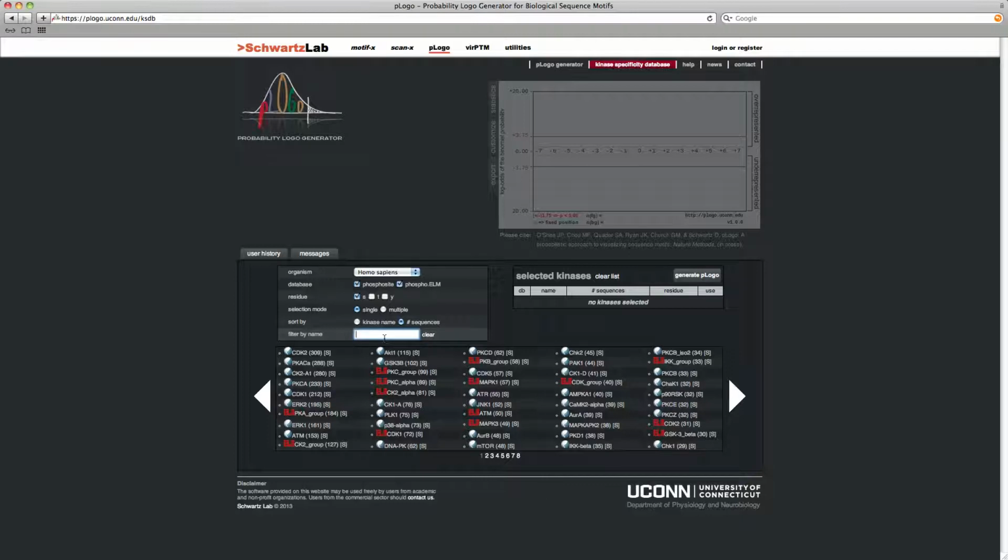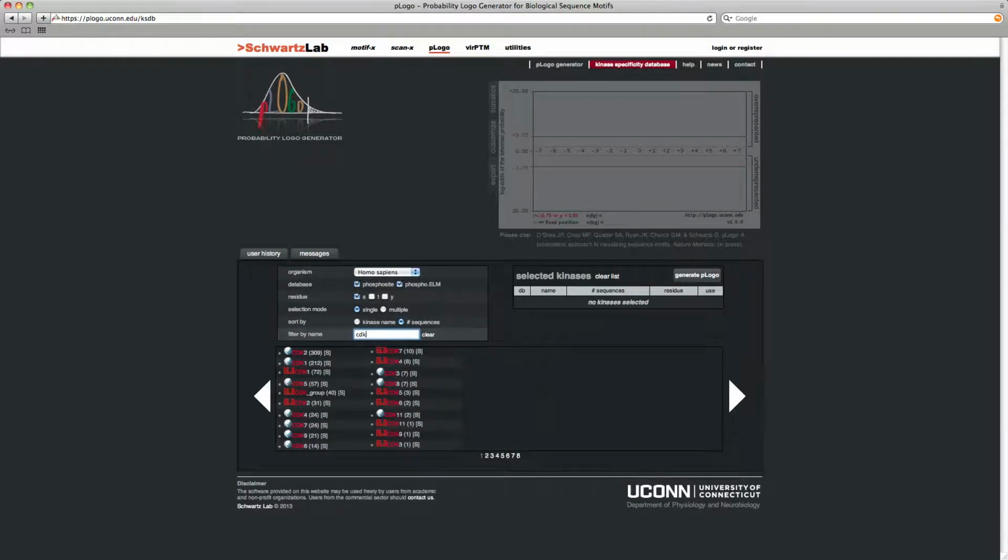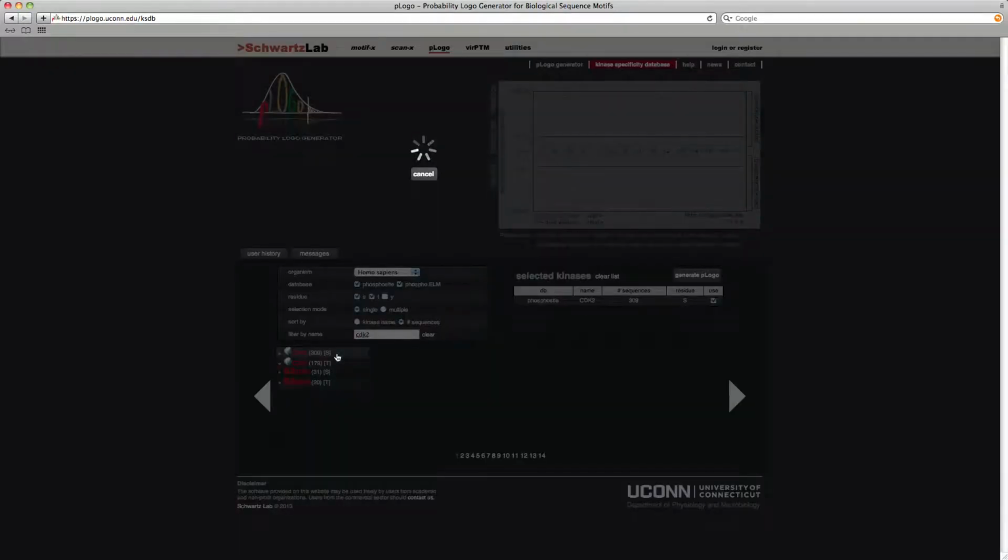Let's say we were looking for the kinase CDK2. And we wanted to find serine as well as threonine phosphorylation sites. Here we can see 4 entries result, 2 from the Phosphocyte Plus database and 2 from the phospho-ELM database. To see the results from the Phosphocyte Plus database for serine, simply click on that entry.